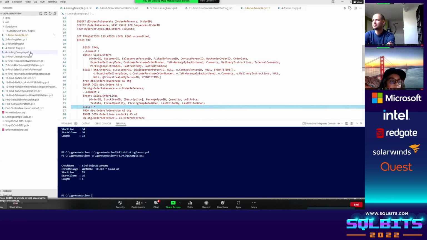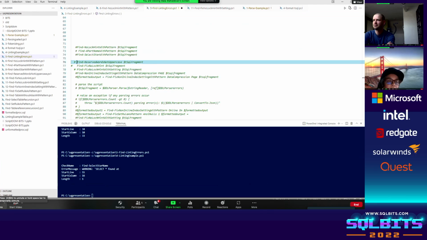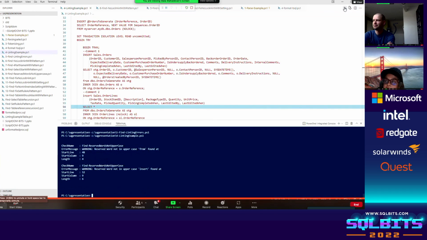So this one is where you have a good use for the tokens: you find reserved words that are not uppercase. People have code, and a very common coding standard is to have reserved words in uppercase, not like this. So again, if you run it, okay. So I can go on.